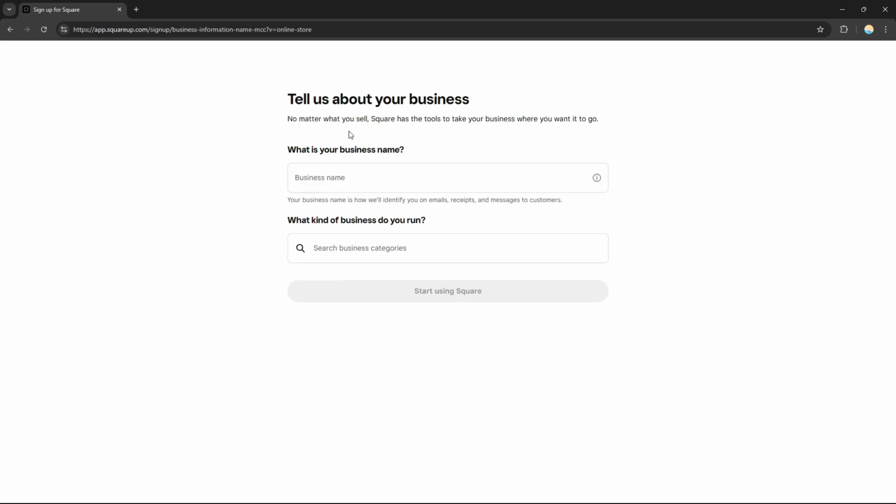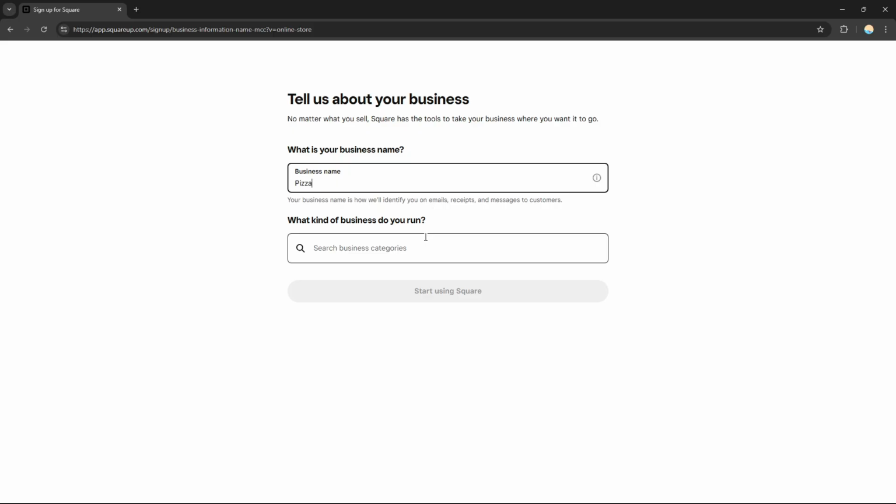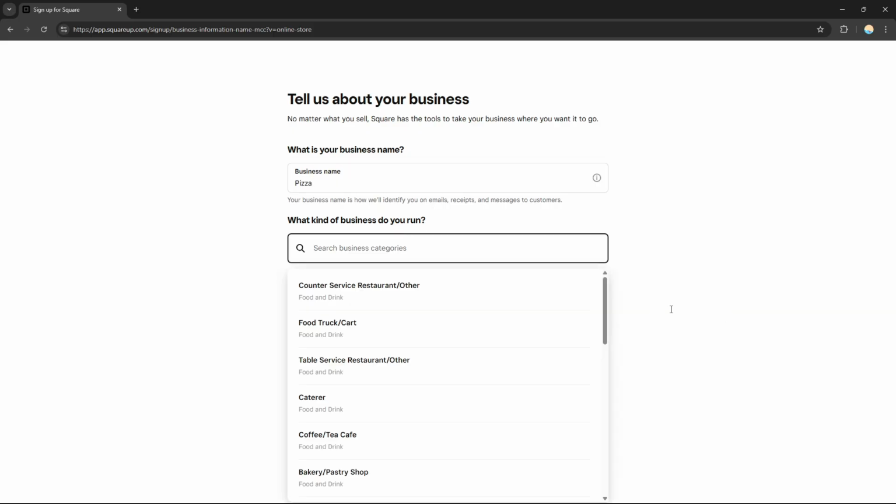So as you can see, it will ask you about your business. No matter what you sell, Square has the tools to take your business where you want it to go. So it will ask what is your business name. So you just need to provide your business name. For example, I'm going to input a random name because this is only a tutorial.